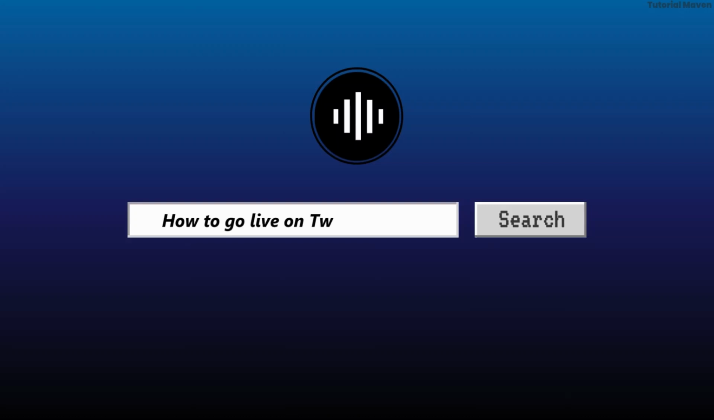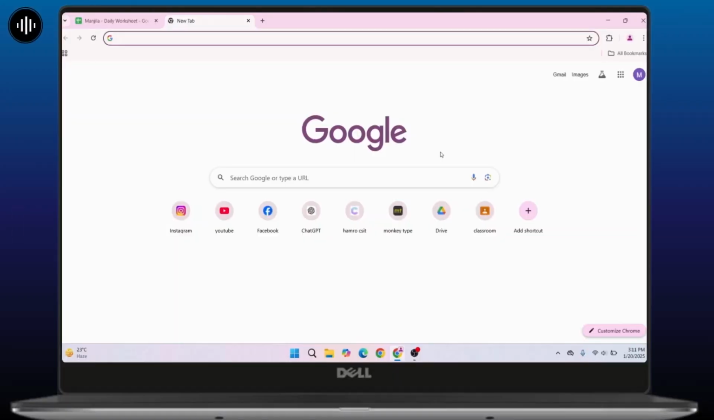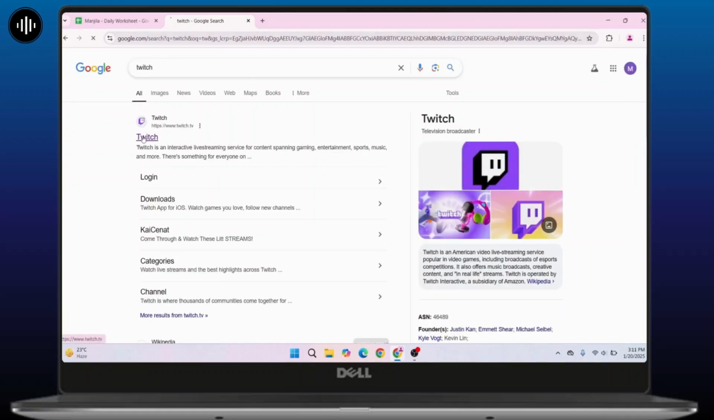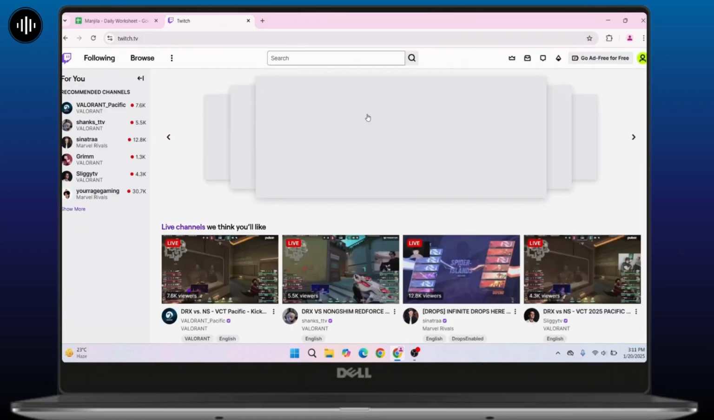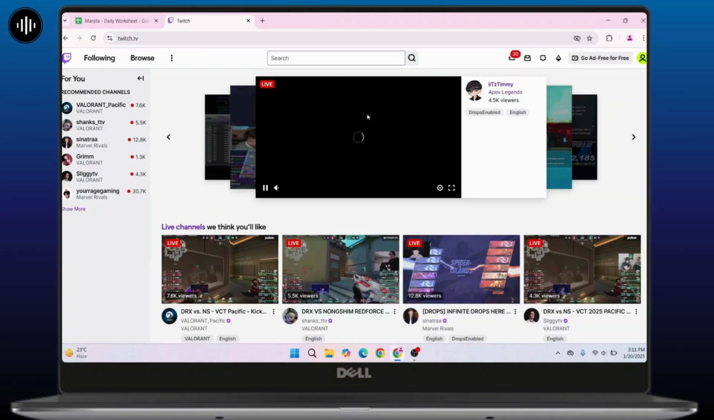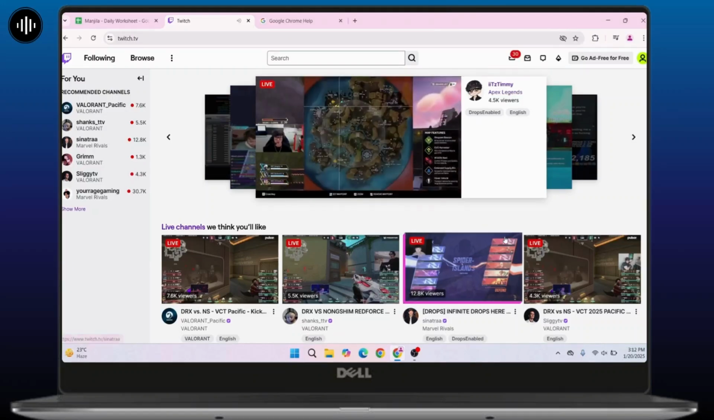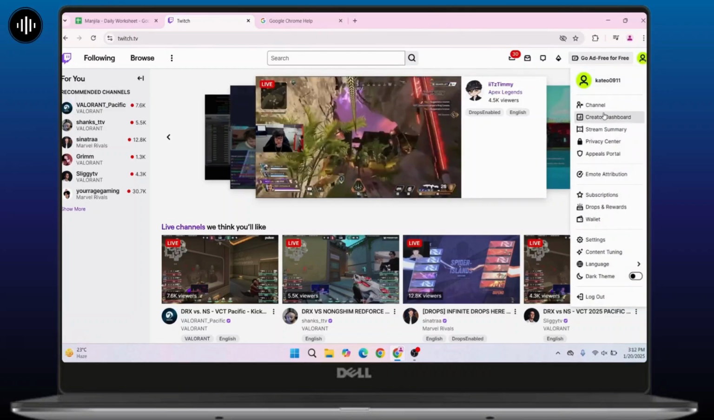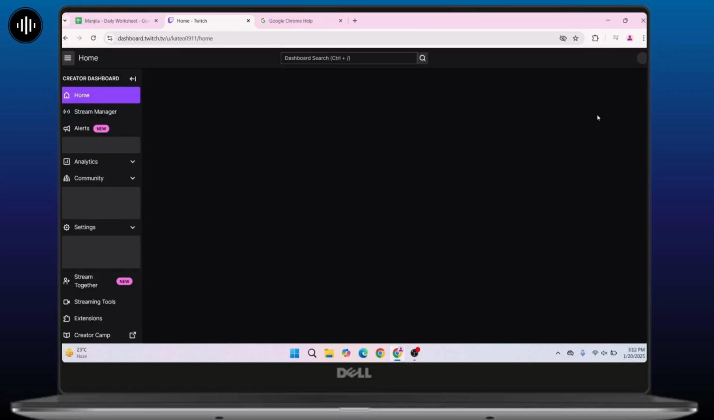How to go live on Twitch on PC. So for that, first of all, you have to open up Twitch in your device. So simply search for Twitch and head over to the first link in your interface and make sure to log into your account. So after that, head towards the profile icon at the top right and click on this profile icon. And here click on Creator Dashboard.